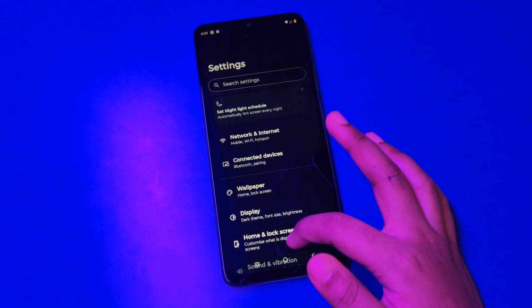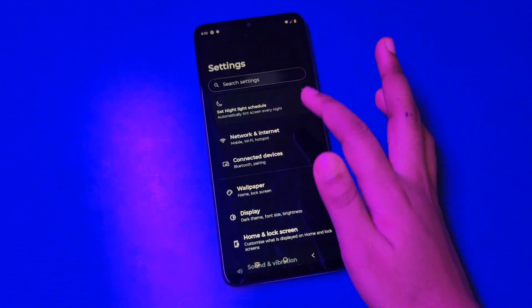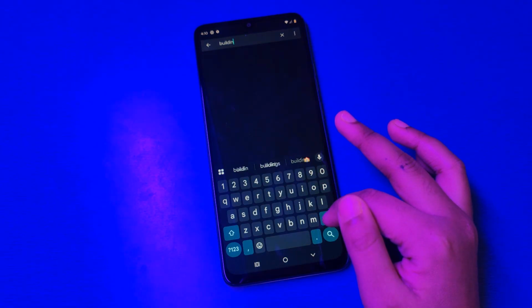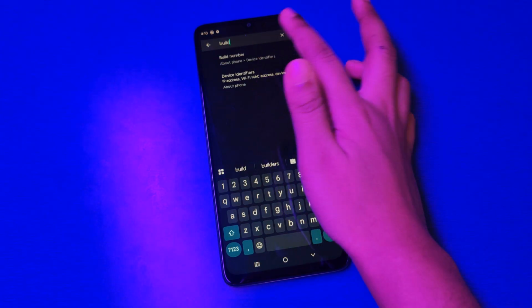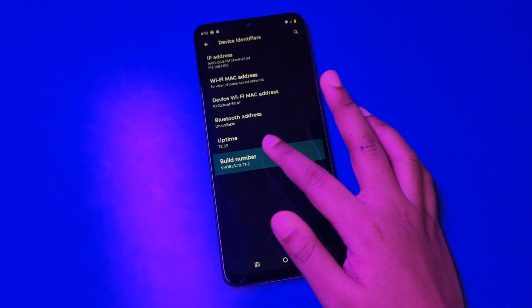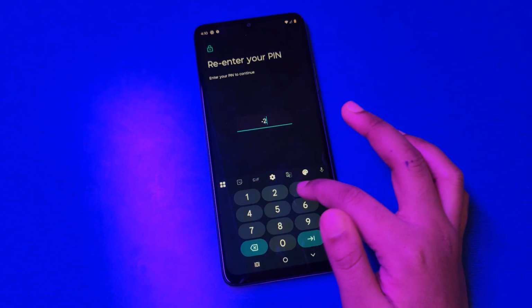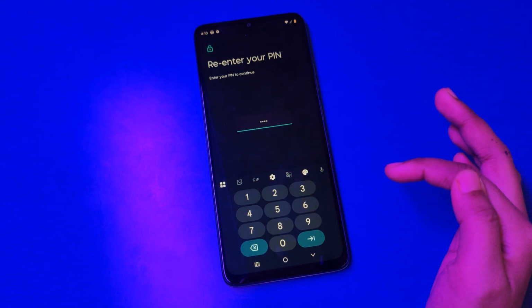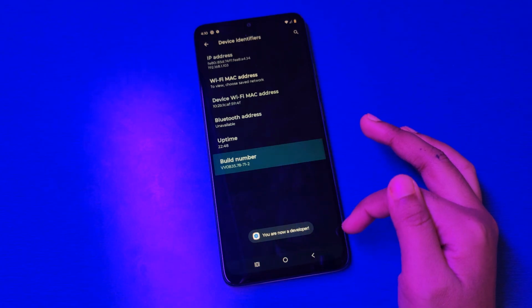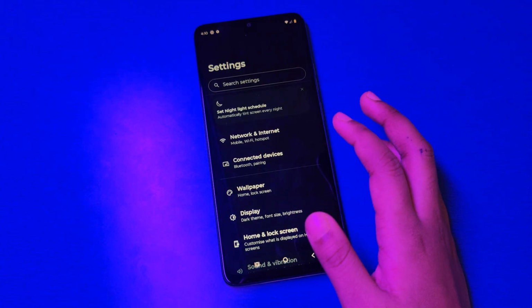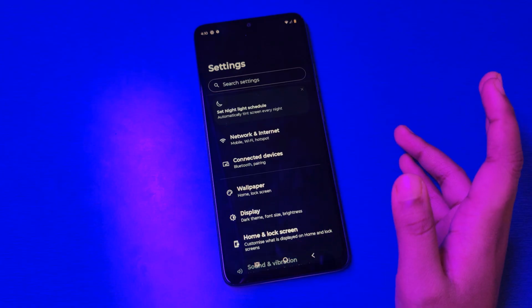Friends, if it's not working there, then you can search for the build number here. I don't know why it's not working. So here's the build number, then tap. So you are now one step away from the developer option mode. You just need to tap, then here it says you are now a developer. And after we have turned it on, you can now move on to the next setting.